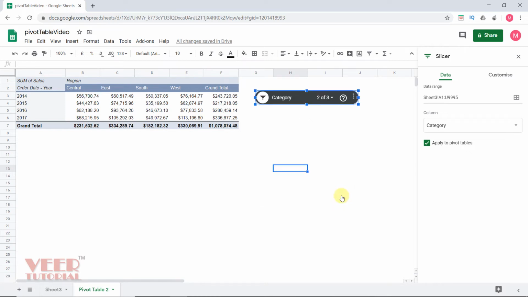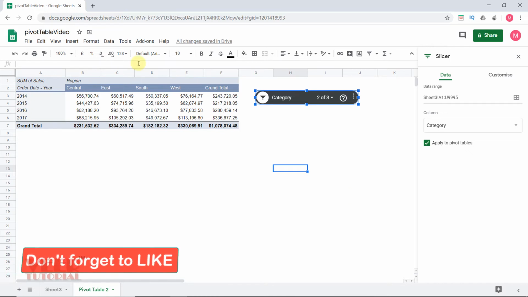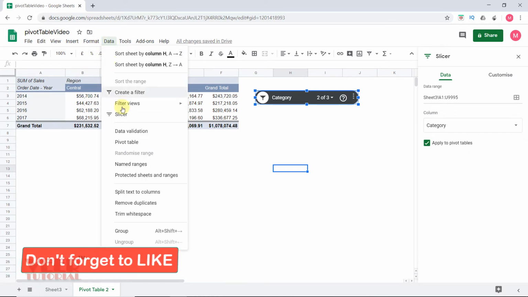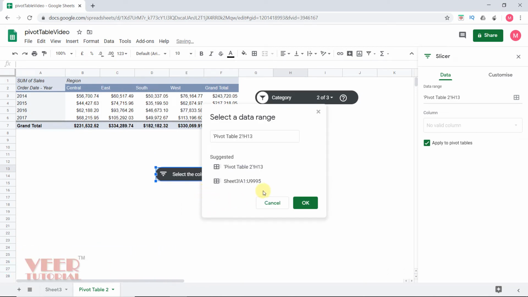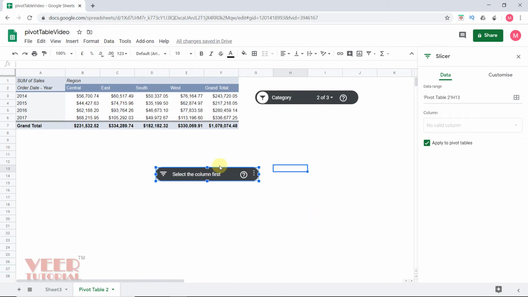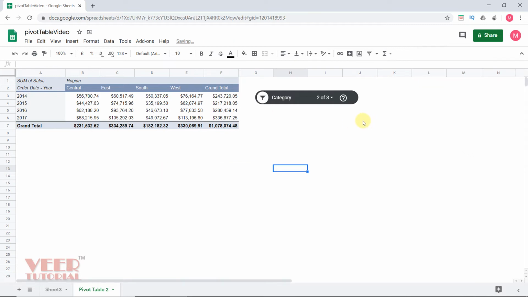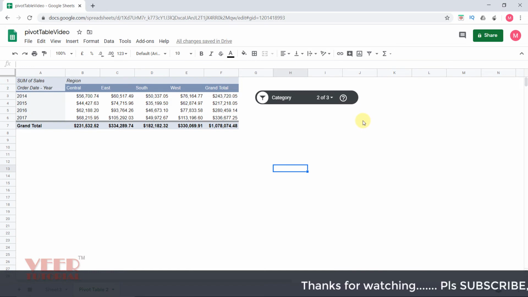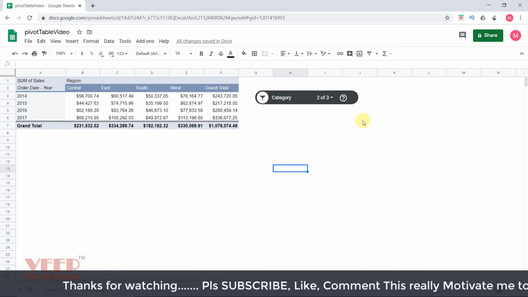Click the OK button. We can add as many slicers as we require. Again click here, add any slicer and click OK, and you can add more slicers as you want. So now I'm going to remove this one because one is enough. So in that way you can use the pivot tables.